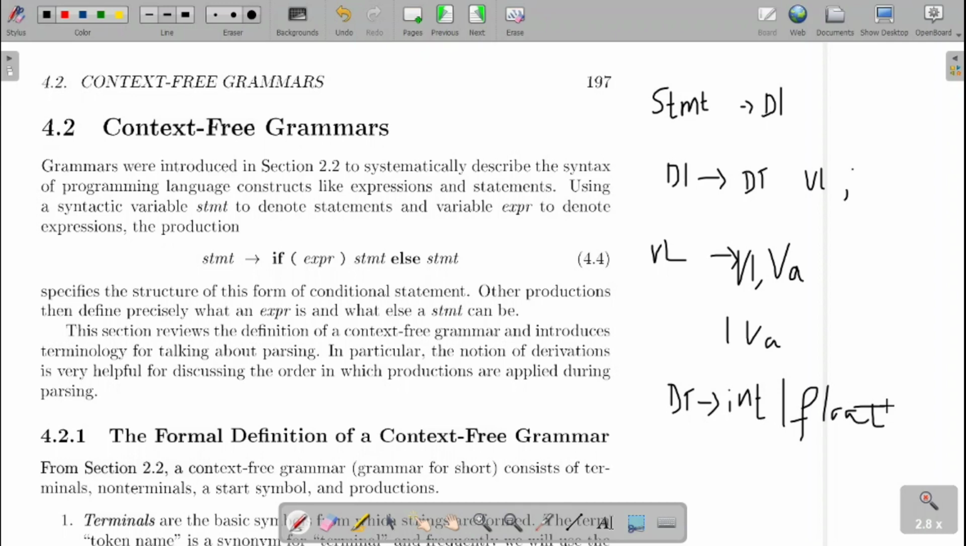So how will this be matched with our declarative statements? The declarative statement will be int a, b; First, the statement derives the declarative statement. The declarative statement starts with DT, which is the data type. The data type is an integer, followed by the variable list. The variable list gives the variable list, comma, variable, and this will be matched. Then again the variable list gives us the variable, and this will be matched. So this is how the grammars are written for programming languages.